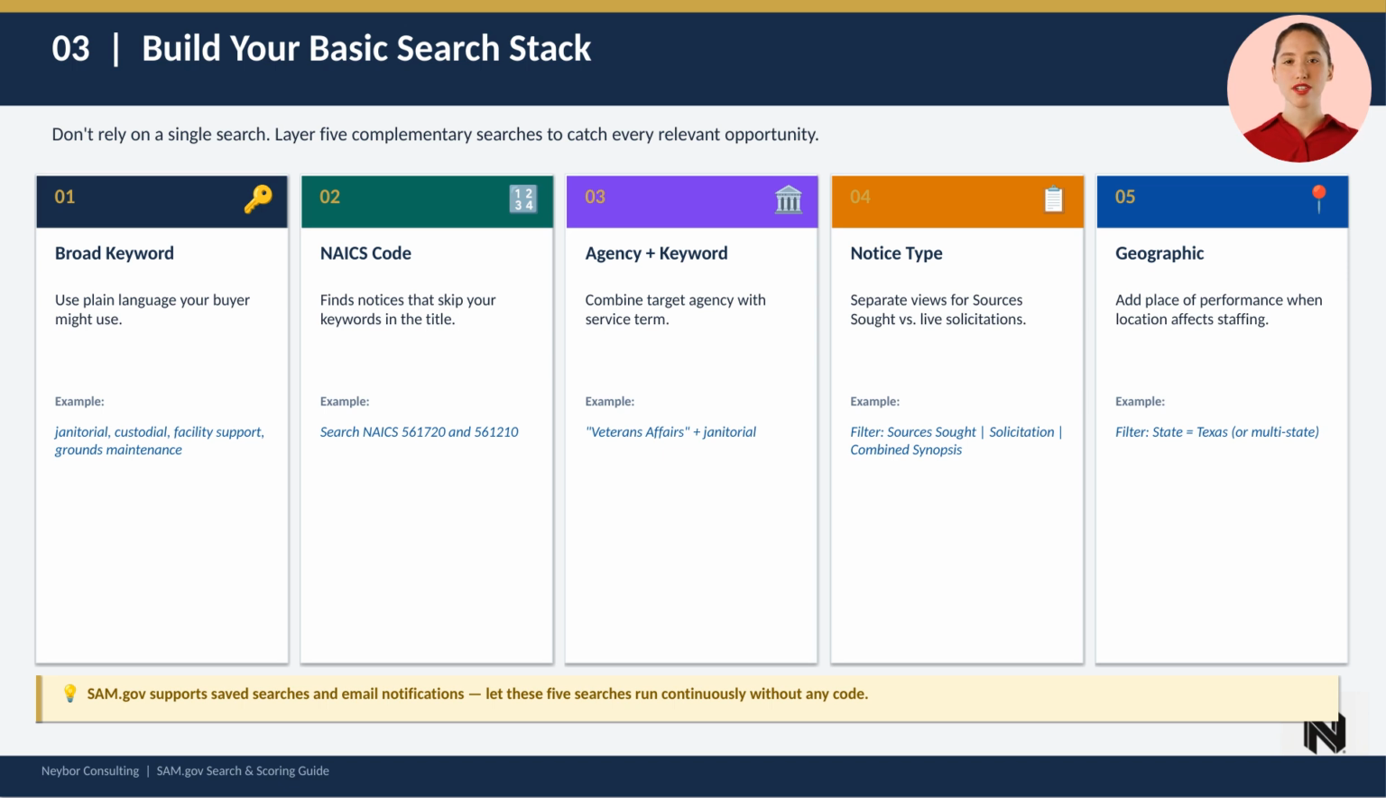Build 5 focused searches, not one. Search 1 uses plain keywords your buyer would write in a notice title. Search 2 uses your NAICS code directly. This catches notices that describe your work without using your preferred keywords. Search 3 combines a target agency name with a service term. Search 4 isolates notice types so you see sources sought separately from live solicitations. Search 5 adds geographic filters when your staffing model depends on location. Save all 5 and turn on email alerts for each one.